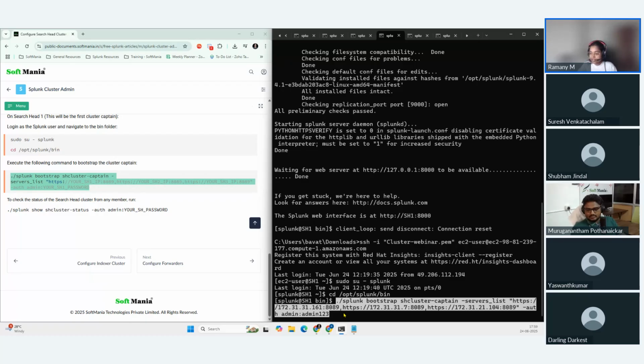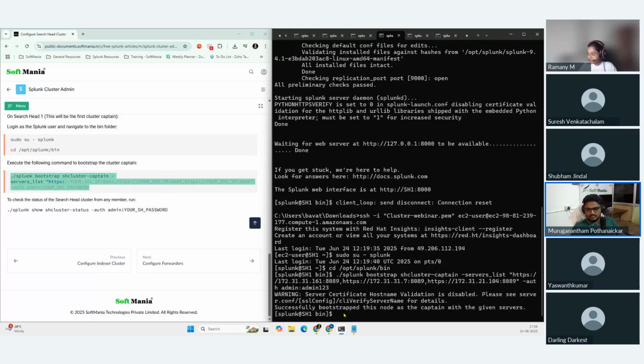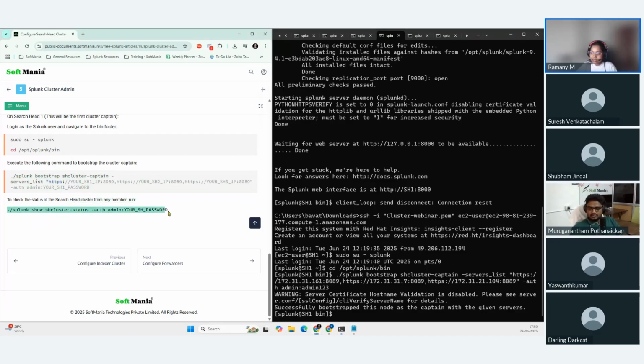Yes. Let's run this. Yes, it is successfully bootstrapped. So now we can check this cluster status using show cluster. You can run it in any of the search heads. It's not mandatory. You just have to run it here.